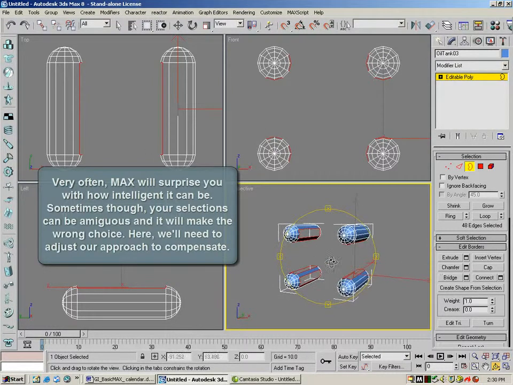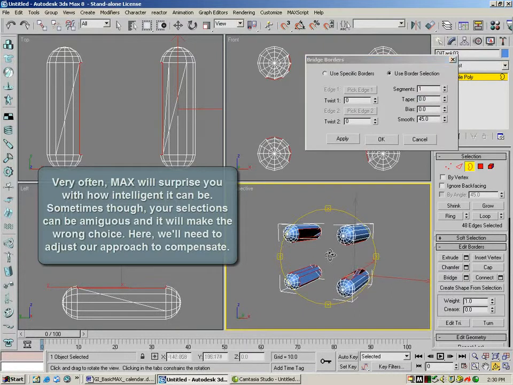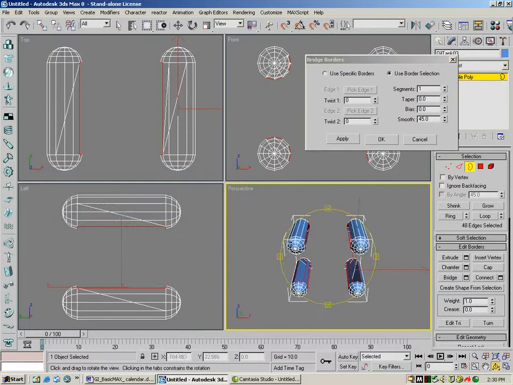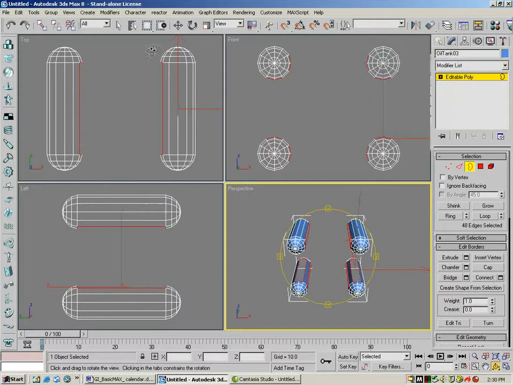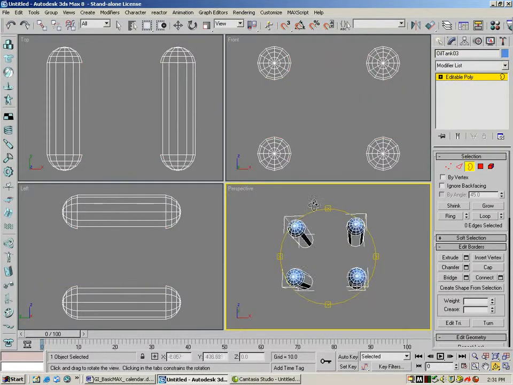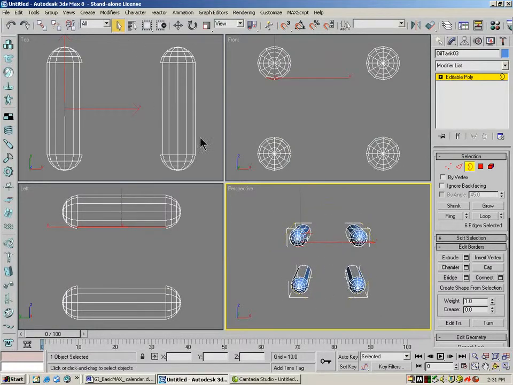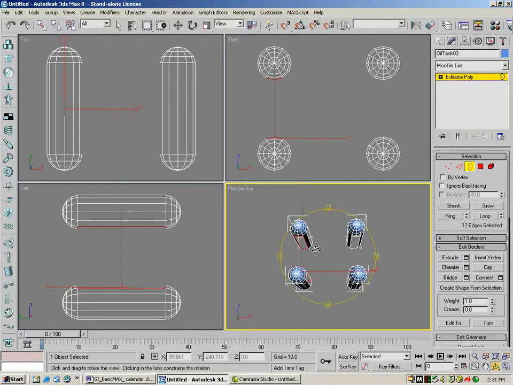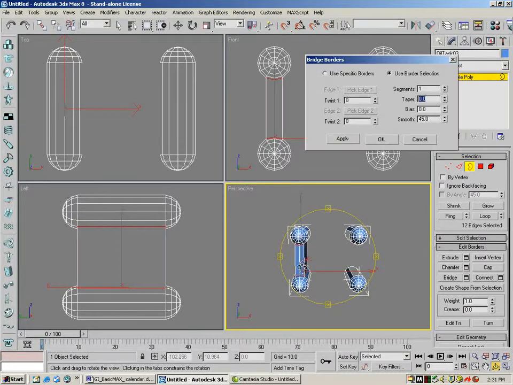What Max did there, here, let me show you. What it did was it tried to guess how I wanted them connected, and that wasn't going to work. I got a little too fancy. So what I'm going to need to do is go to border again and select each border that connects individually. So I'm holding down Control and left clicking to select those two, and then I'll hit bridge.